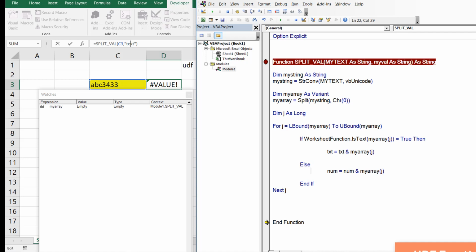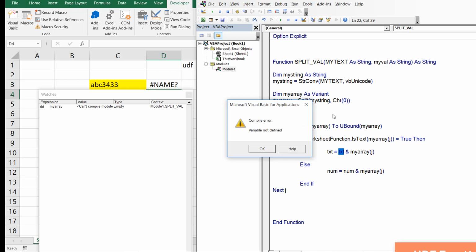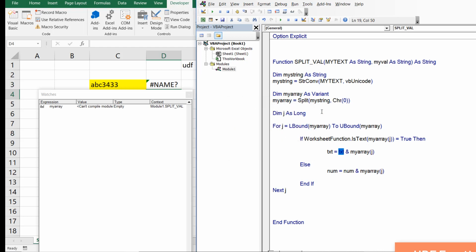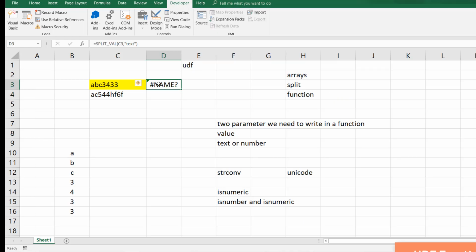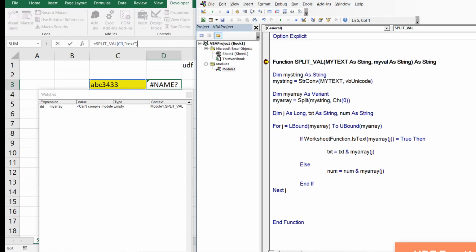Okay, now I have to declare the variables also. So we go and declare these variables. Let's write here txt as string, and then num as string. Okay, so now pay attention here. Let's put the break code here. Okay, so I'm just going to run this command like this, and we go and check the values. So your text is there, abc 3433, and your my val is text there.